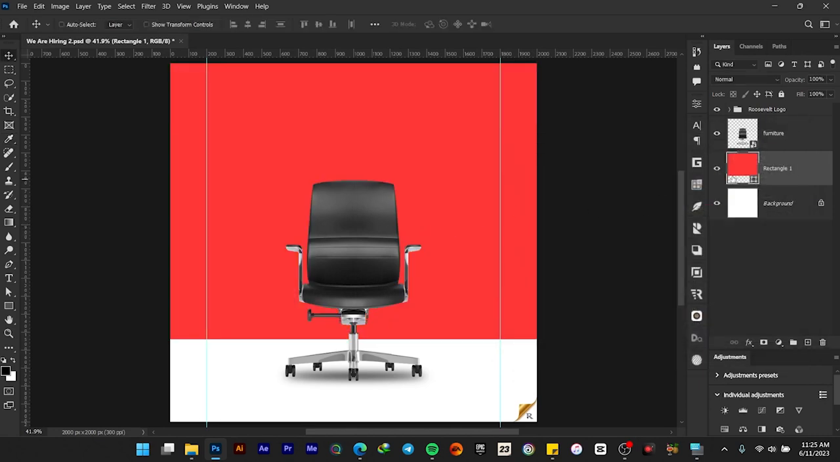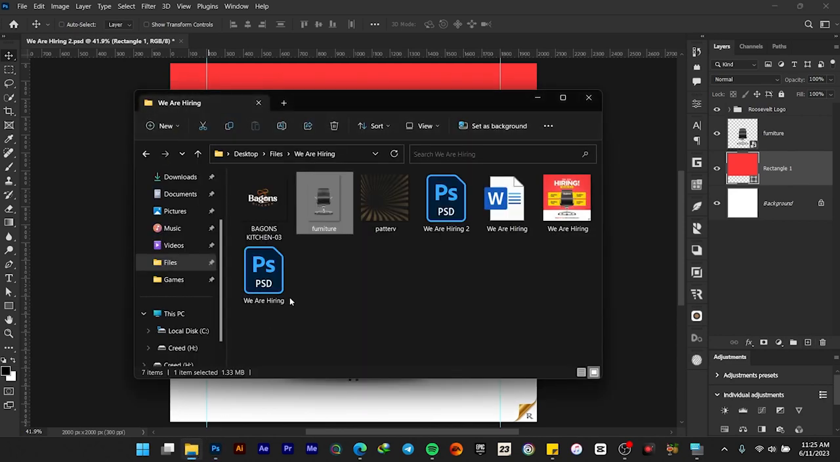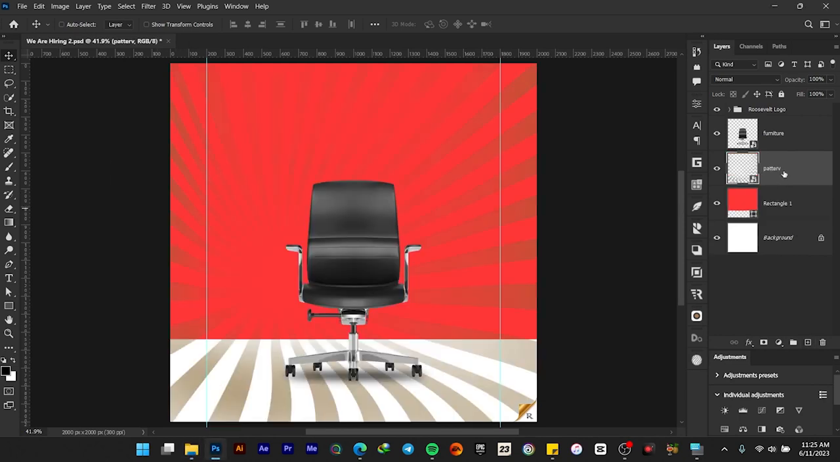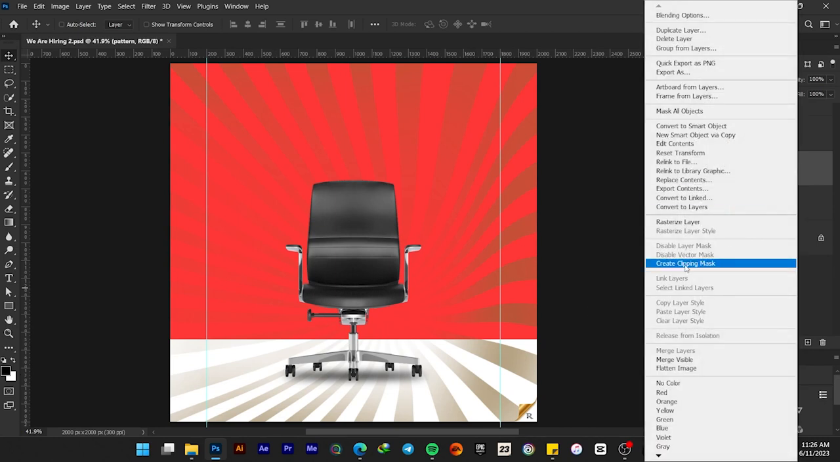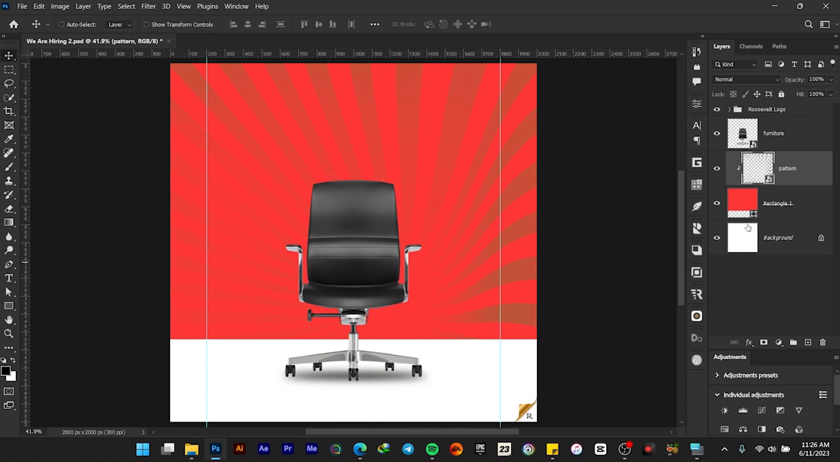So now that I've given my rectangle a red color, I'll add a pattern. So let me drag the pattern, and then let me just change this thing to end. Now I have my pattern here. Press Ctrl T to transform it. Let's transform it, rotate it like this, and then the pattern is covering the white part. So what we do is right click on the pattern and then select create clipping mask, but then make sure that the pattern is just on top of your rectangle shape.